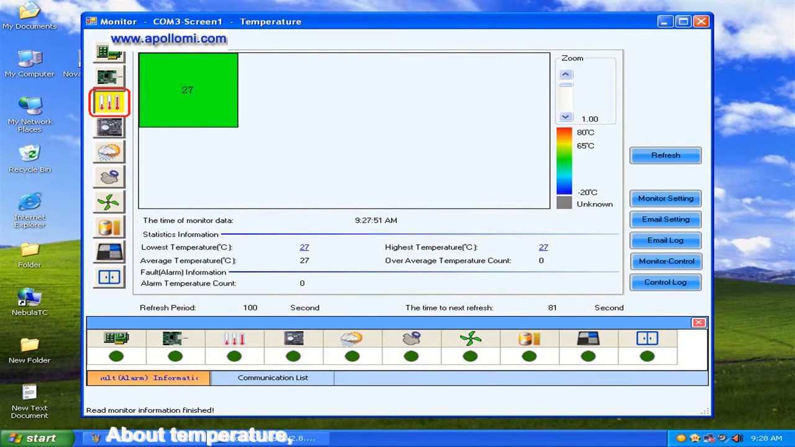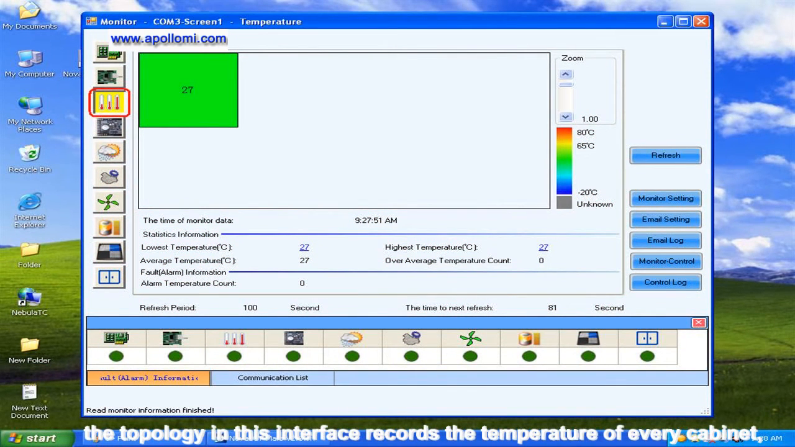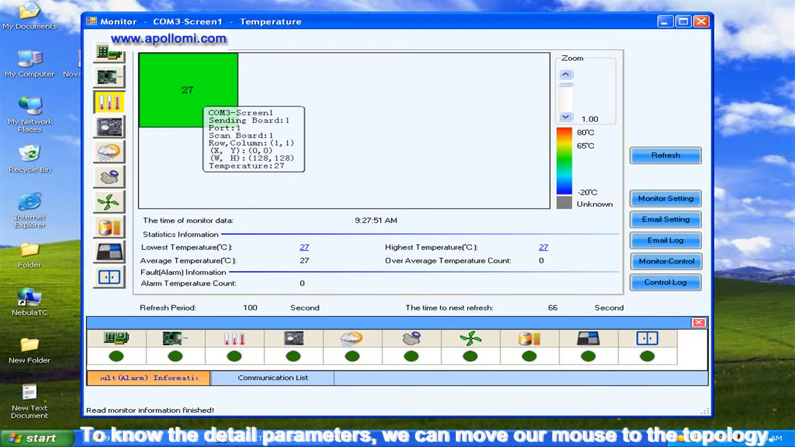About temperature, the topology in this interface records the temperature of every cabinet and will show different colors according to the different temperature. To know the detail parameters, we can move our mouse to the topology.